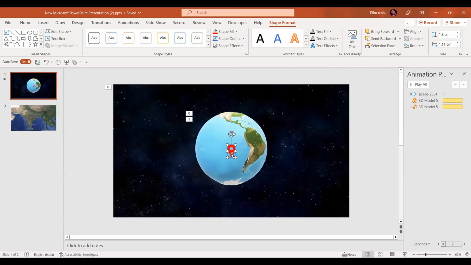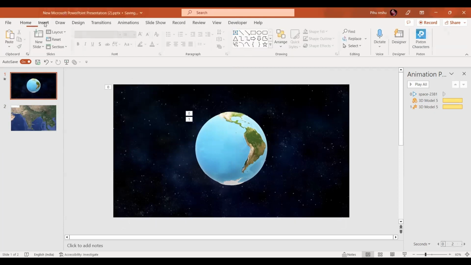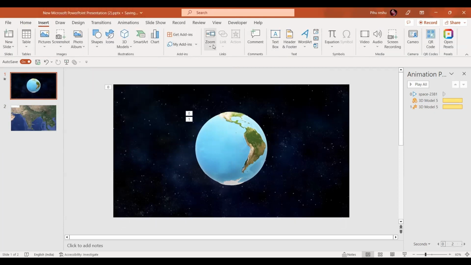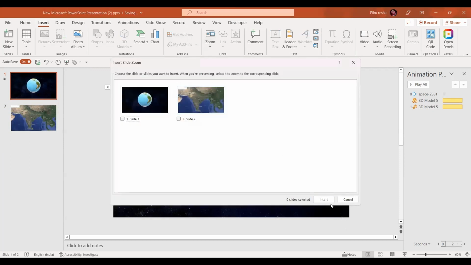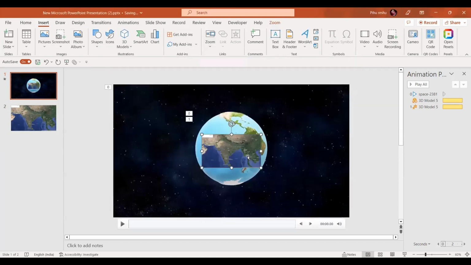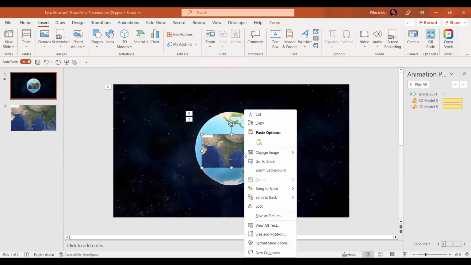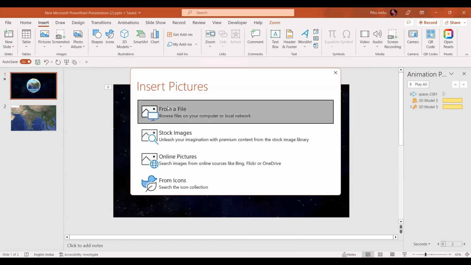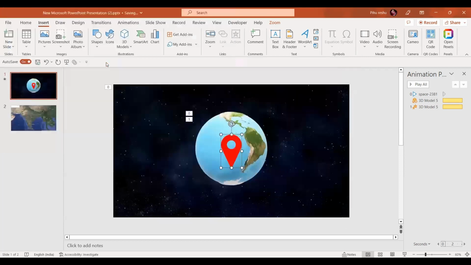Now I'm just going to delete this. Now in Insert, we'll go to the zoom option. In the slide zoom option, I'm going to insert slide 2 and then click insert. Here I'm again going to click the right mouse button and change the image to the picture. So we'll go for the file and we are going to use the saved image. Now we can just reduce the size of this and then place it somewhat over here.